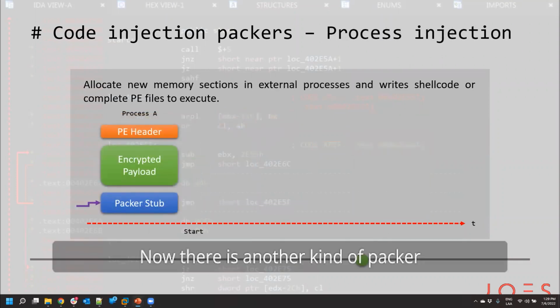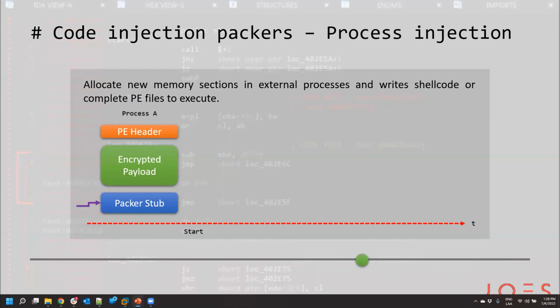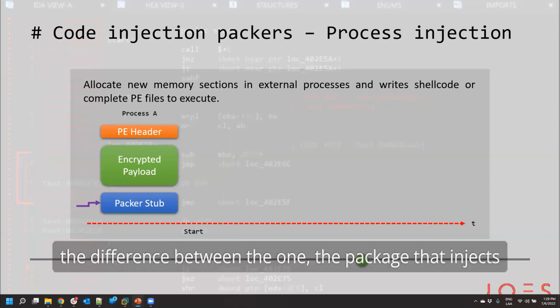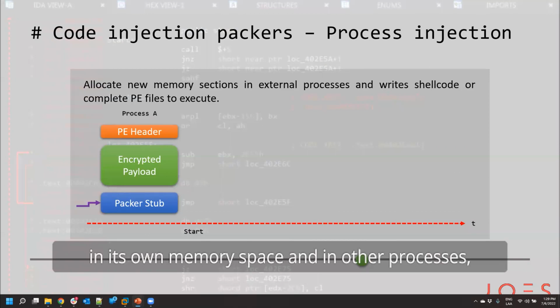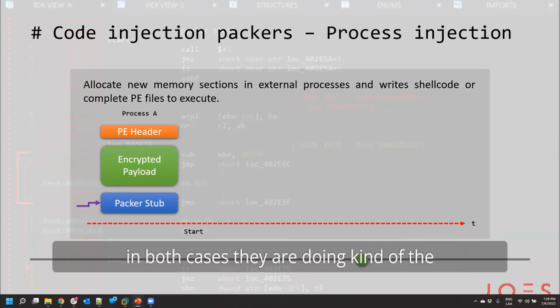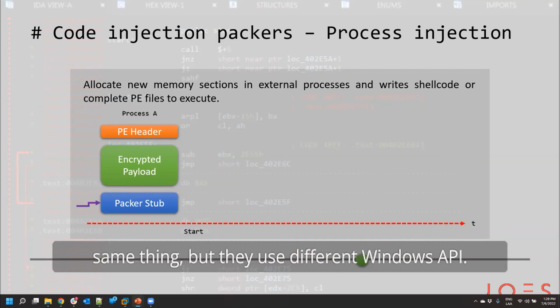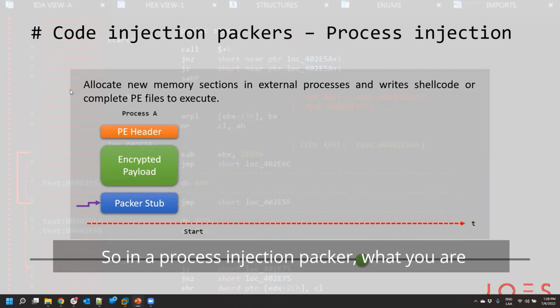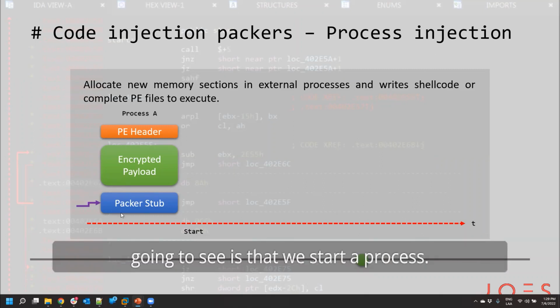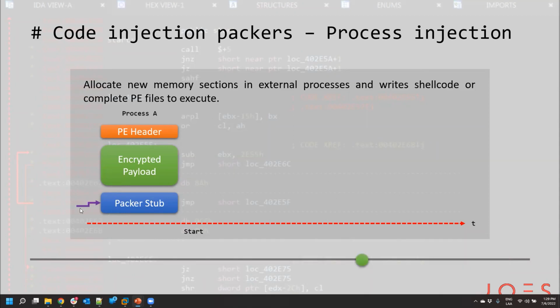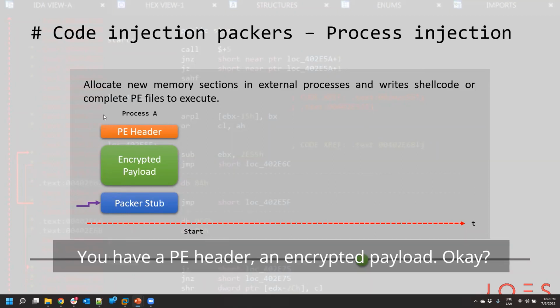Now, there is another kind of packer that is doing process injection. So for the guy that was asking me about the difference between the packers that inject in their own memory space and in other processes, in both cases they are doing kind of the same thing, but they use different Windows APIs. In a process injection packer, we start in a process. You have a PE, the encrypted payload, and the packer code. You start in the packer.